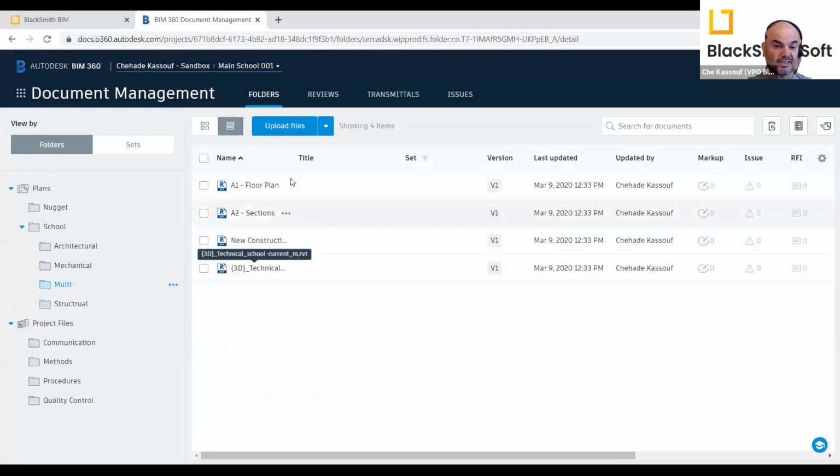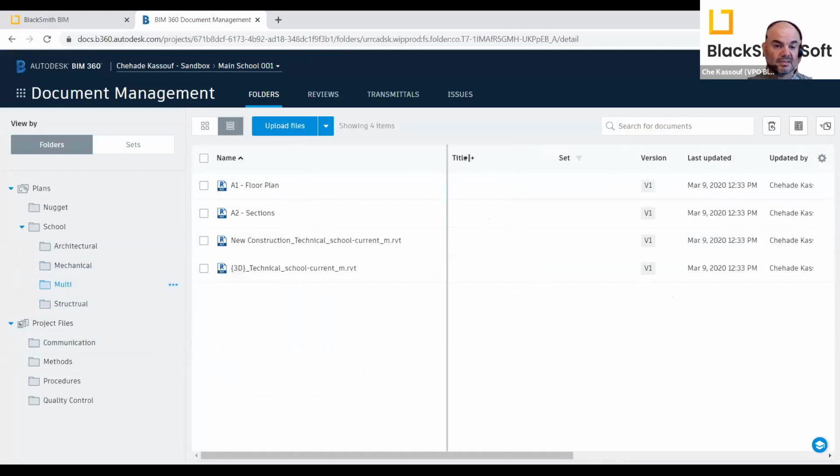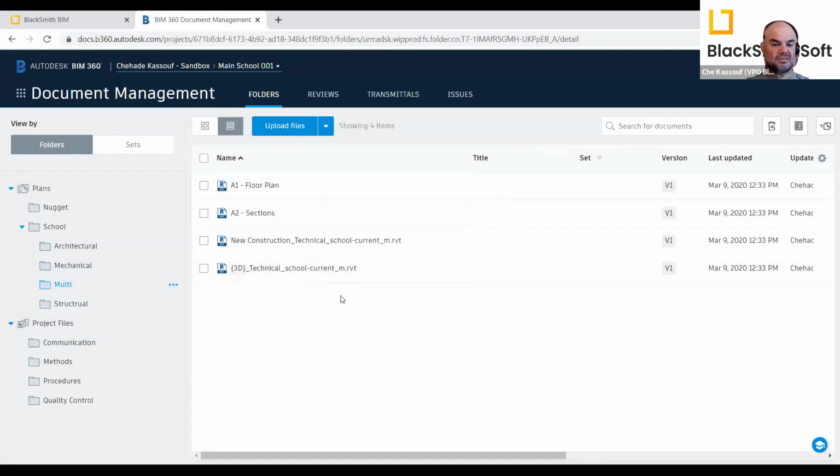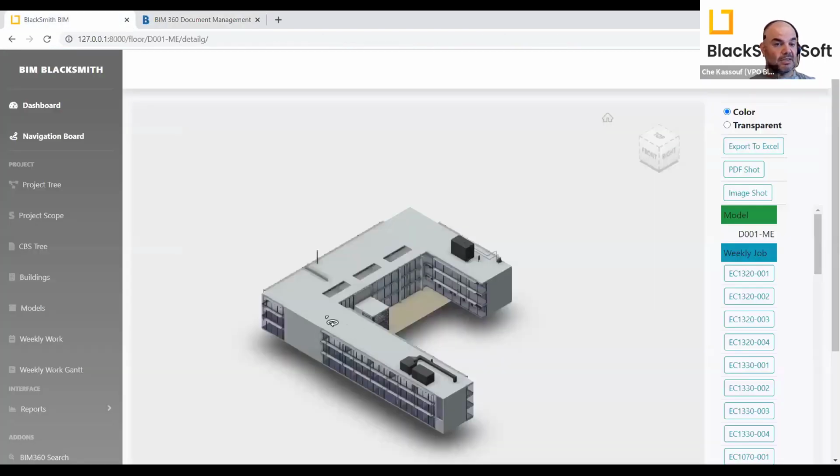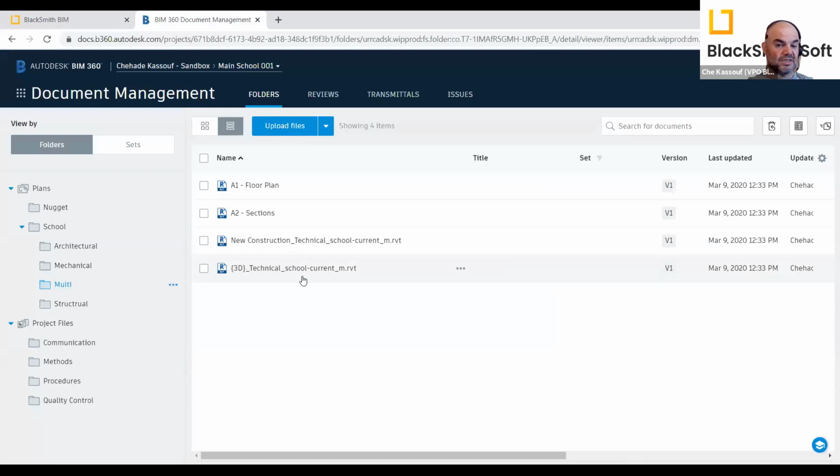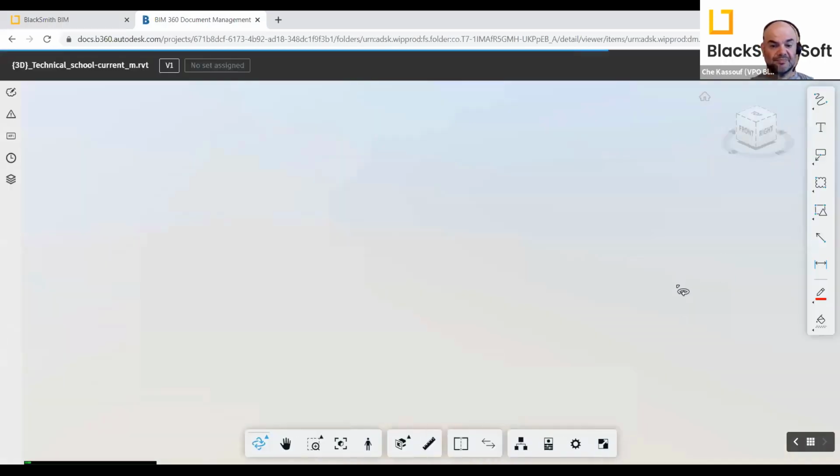So here you can see this technical school current .rvt. This is the model that I am able to access. Of course, you can view it from BIM 360 as well.